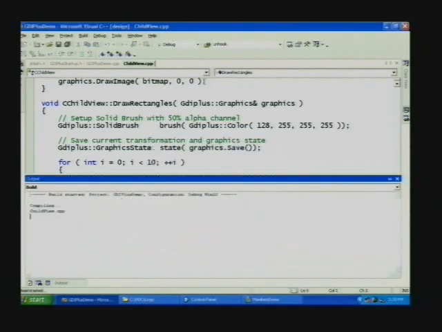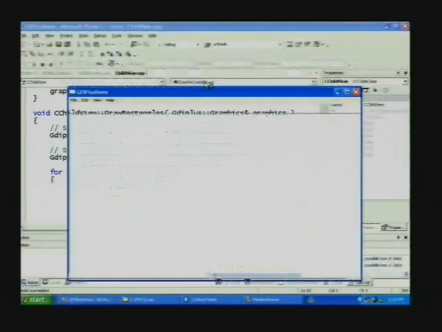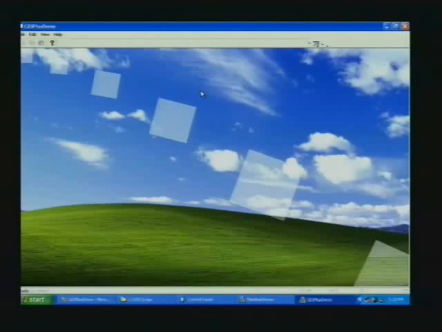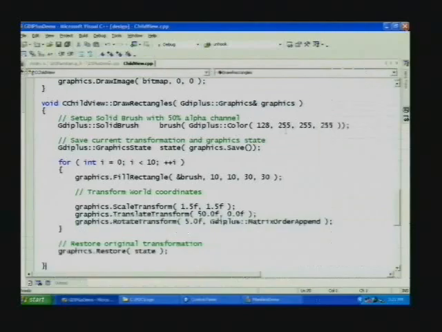So I'm just going to run this. You see I'm going to draw the rectangles. The first one on the top left is the original 10, 10, 30. And as I go through a transform, I'm accumulating the various scale and rotates. And I have the various rectangles with different coordinate systems.